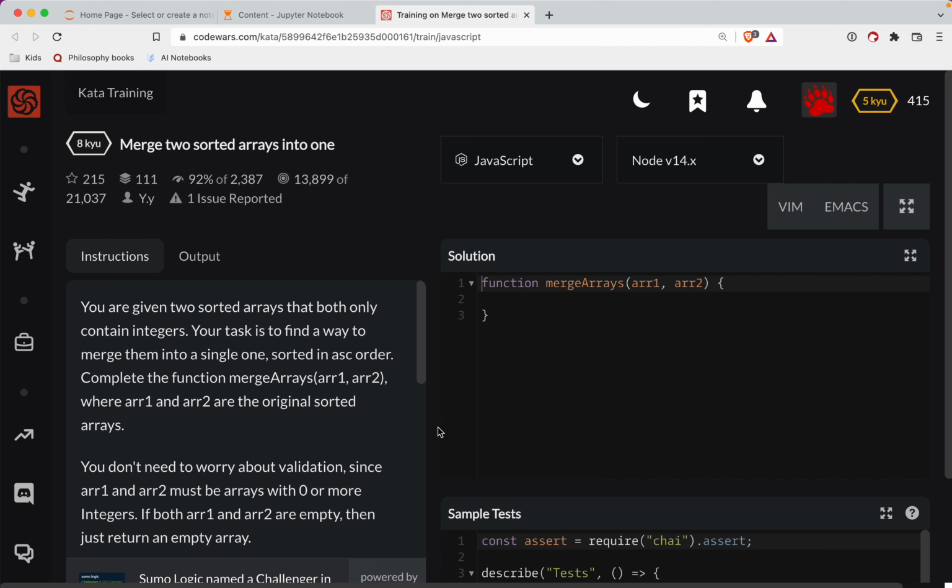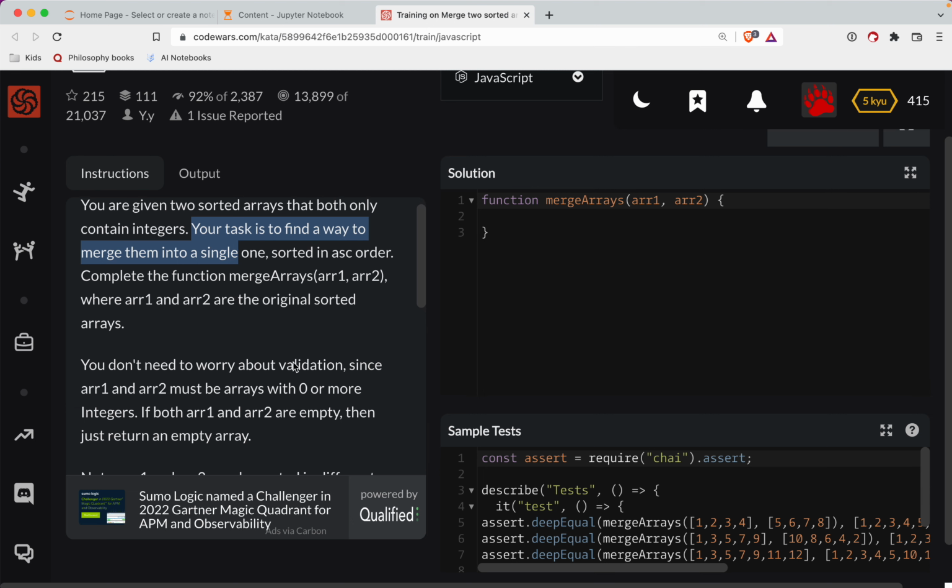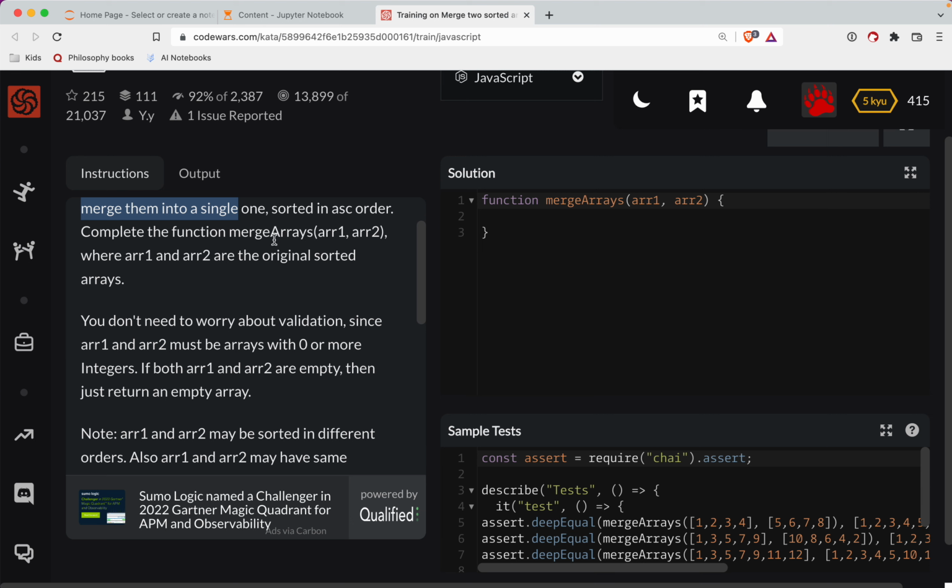This one's a level 8. We're doing it in JavaScript. It's called merge two sorted arrays into one. You're given two sorted arrays that both only contain integers. Your task is to find a way to merge them into a single one, sorted in ascending order. Complete the function where these two are sorted.